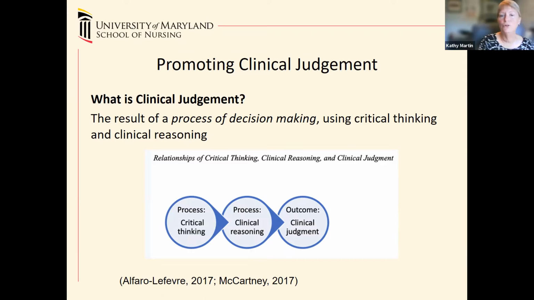And so our students need to be encouraged not only to use critical thinking, but also to know how to use clinical reasoning and rationalization to then make the clinical judgment. So some definitions here. Clinical judgment is the conclusion, the decision or opinion that a nurse makes after they consider the issue, using critical thinking and clinical reasoning to make that decision.